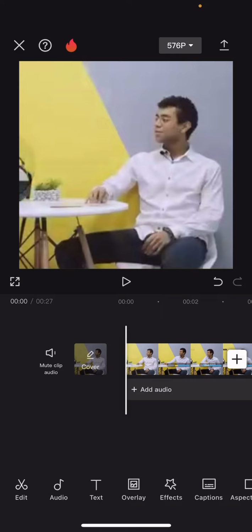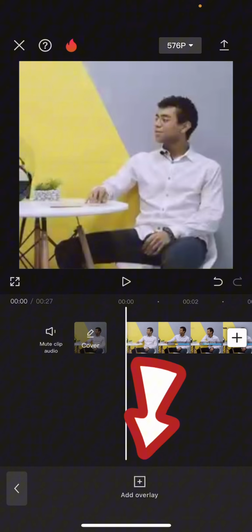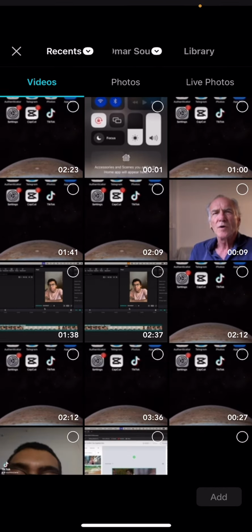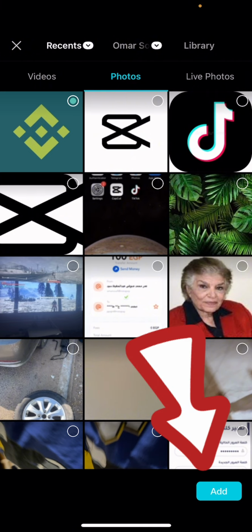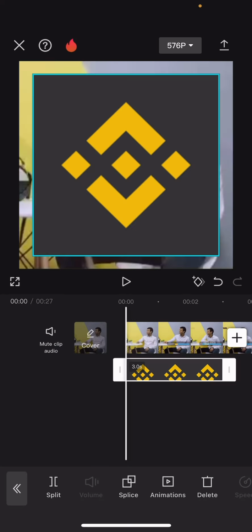So what I'm going to need to do is click on Overlay, then click on Add Overlay. Then I'm going to go to Photos, and I'm going to add a photo of the logo that I want to add to my video. So I'll choose this Binance logo, for example. Then I will click on the Add button at the bottom right.